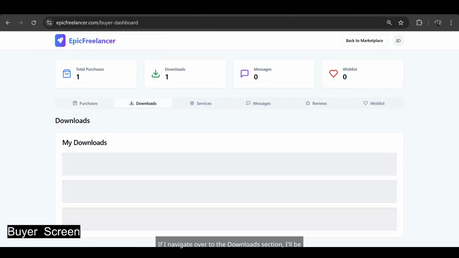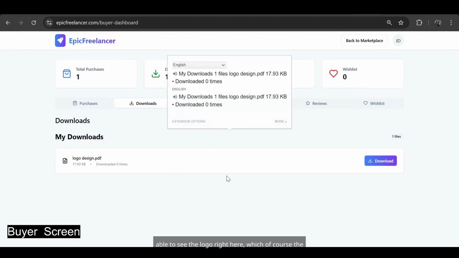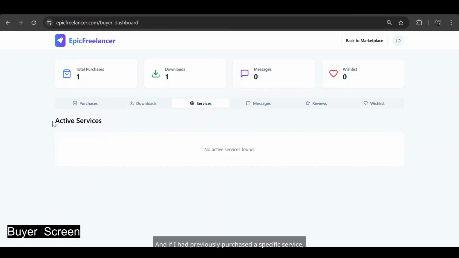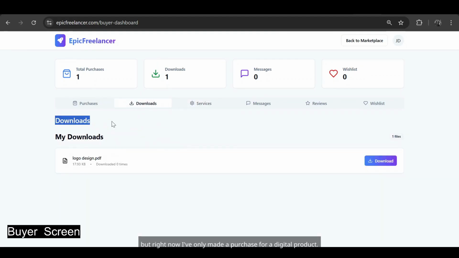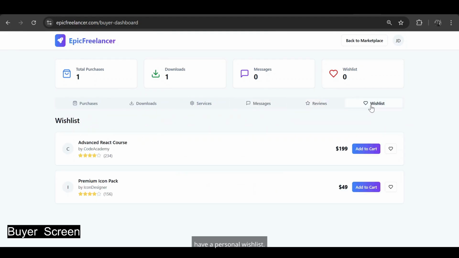If I navigate over to the download section, I'll be able to see the logo right here, which of course the seller has already uploaded, so I can easily access it. And if I had previously purchased a specific service, I'd be able to see that service listed here as well, but right now I've only made a purchase for a digital product. We have our messages, we have our reviews, and we also have a personal wish list.